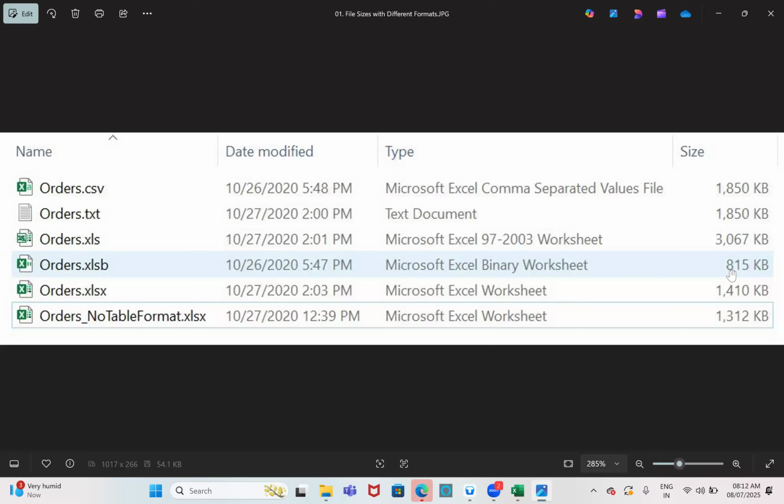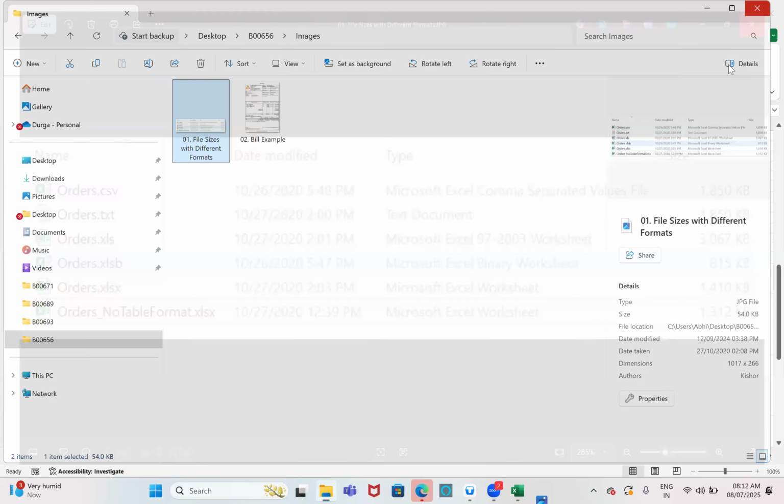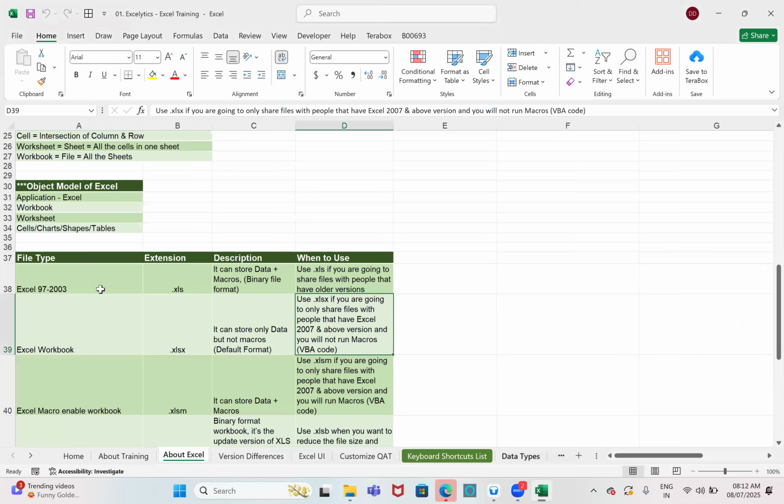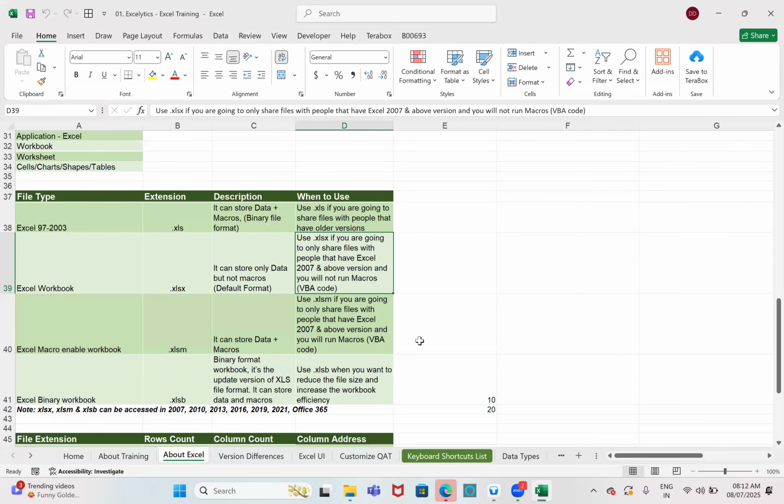Okay. You have only Excel data. Then XLSX, XLSB, XLSM, you can store in any format. You have macros also. Then compulsory you have to save it in .xlsb or .xlsm to store the macros. Is this clear or any confusion? Clear? Okay. So these are the 4 extensions.